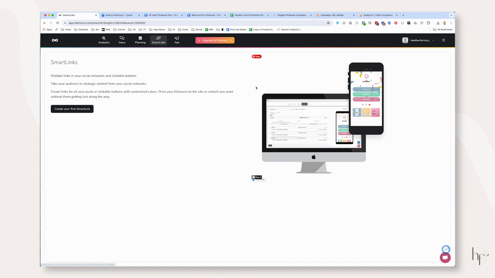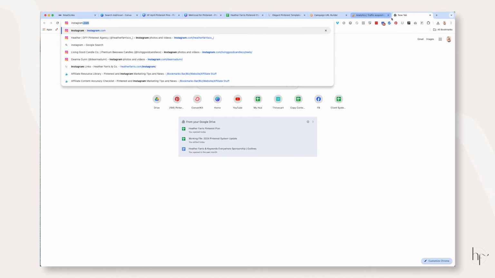And then the last thing is smart links. So smart links are a links page. You can see here from the screenshot what that looks like. It is a quick links page. I personally would not use the smart links functionality with Metricool. I would rather simply just use my own Instagram links page.